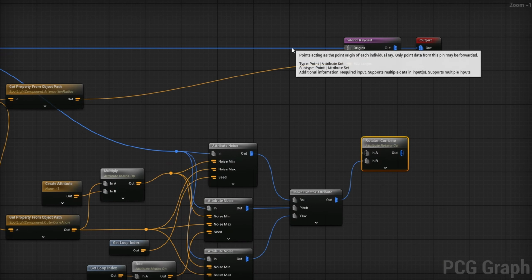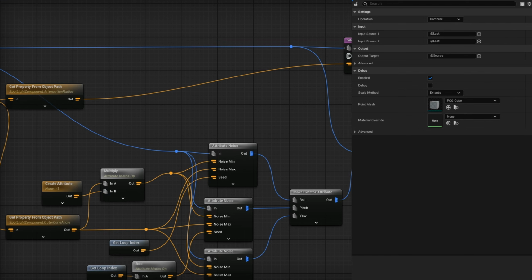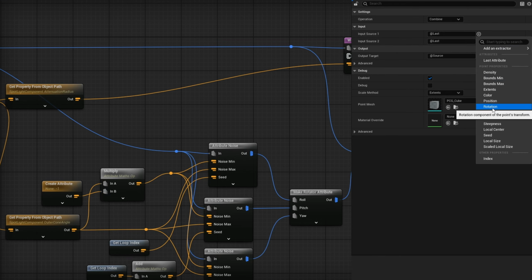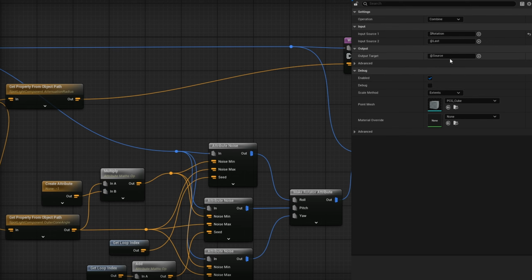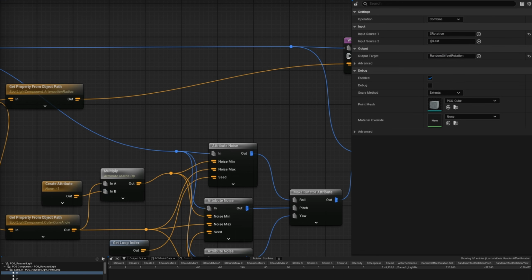point. So I'm going to double-click here to add ourselves a reroute node and plug it in all the way through. Now it's going to give you an error by default, but if you go ahead and select it on input source 1 instead of last, go ahead and change this to rotation. Now this combined rotator, I want to actually output this. So I'm going to call this output target to random offset rotation. If I press A on this and I scroll to the right, we can see random offset rotation roll, pitch, and yaw. And you can see it has now randomized the points.